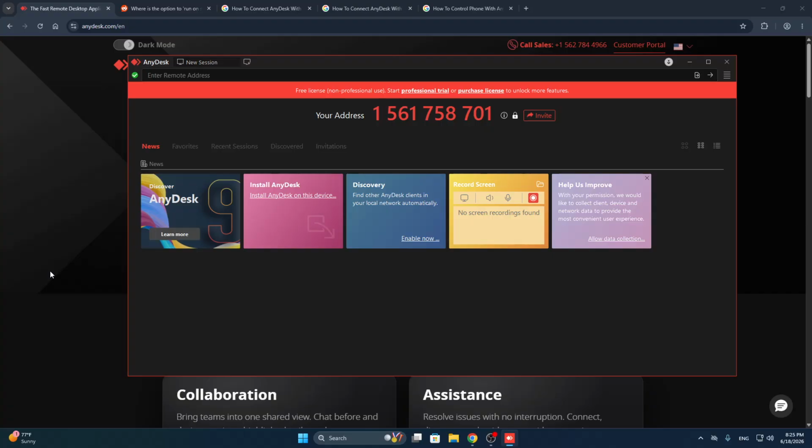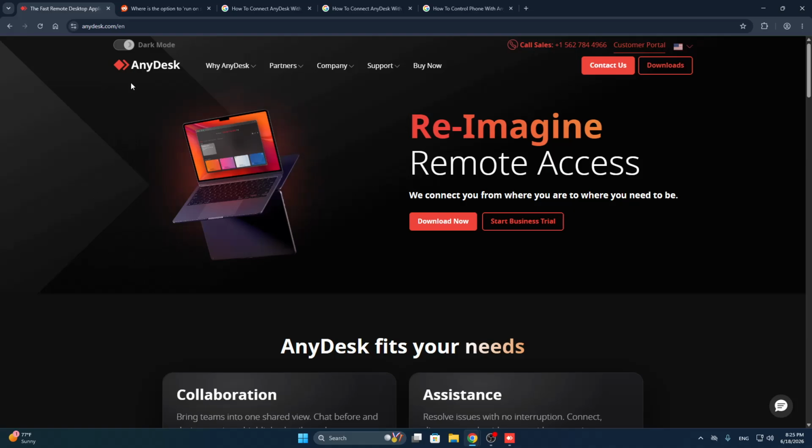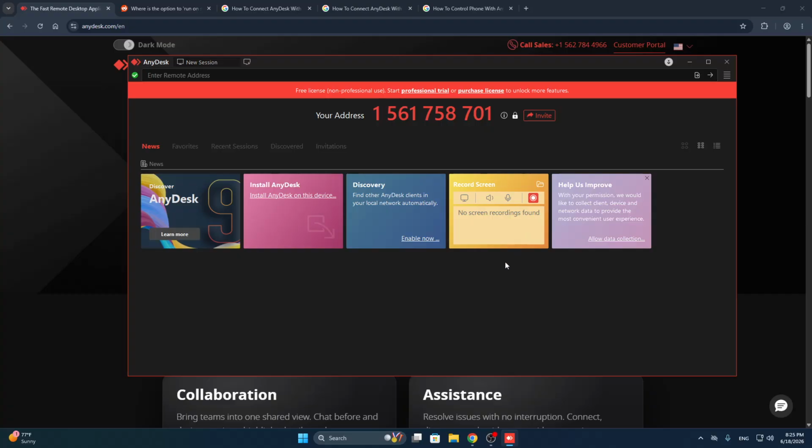So the first thing we want to do is open up the official AnyDesk application if you have not already. If you do not already have it downloaded, you can go to the official AnyDesk website right here, anydesk.com, to get started with installing it. Once you download it, open it up and install, it's going to look like this. This is going to be the main page from where we can get started.